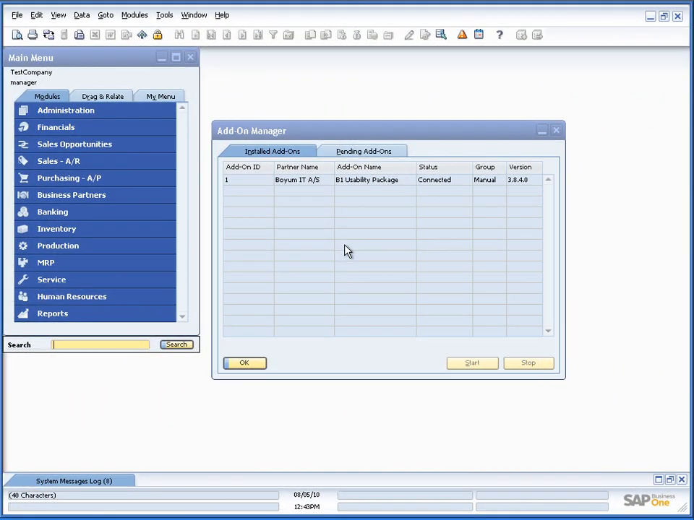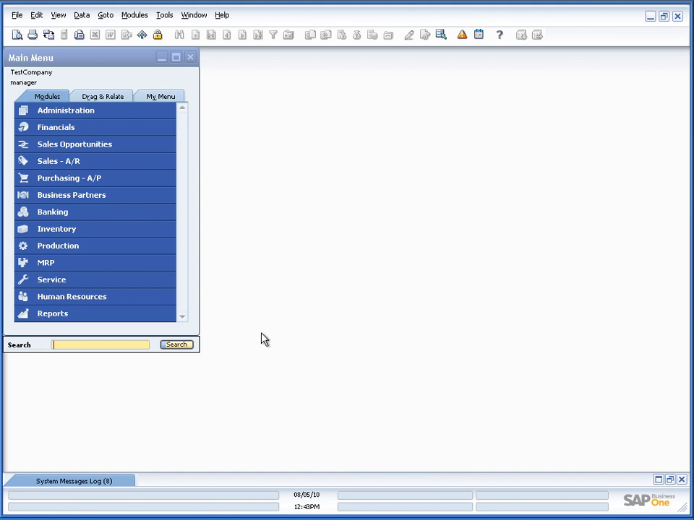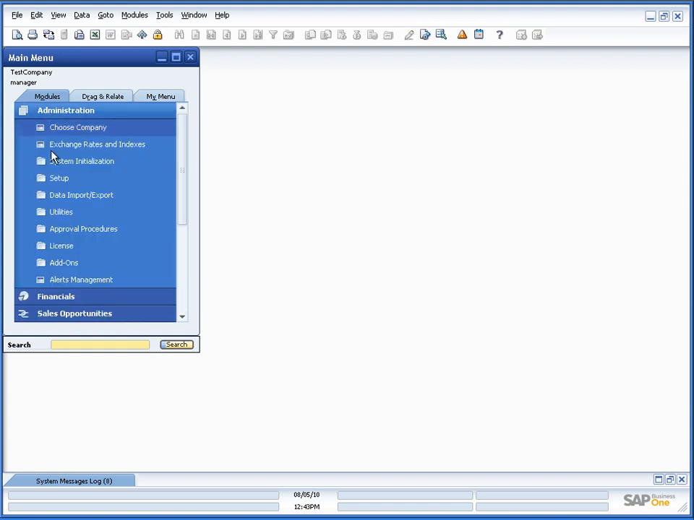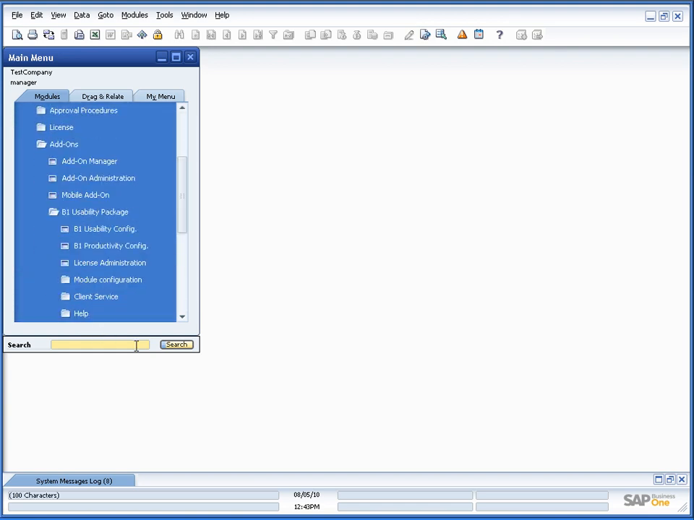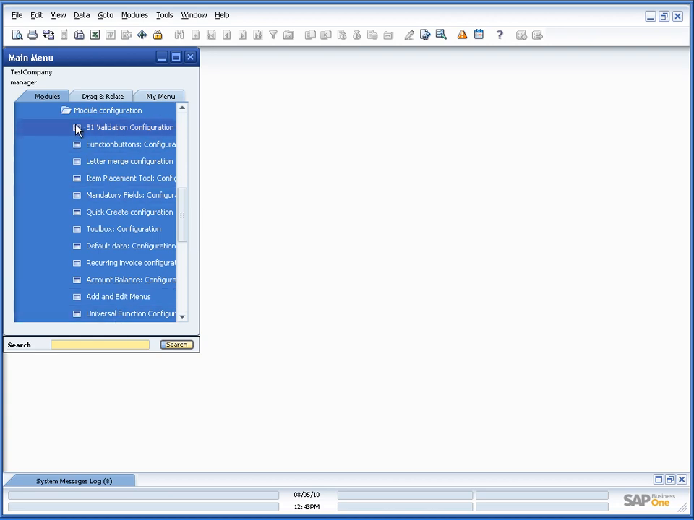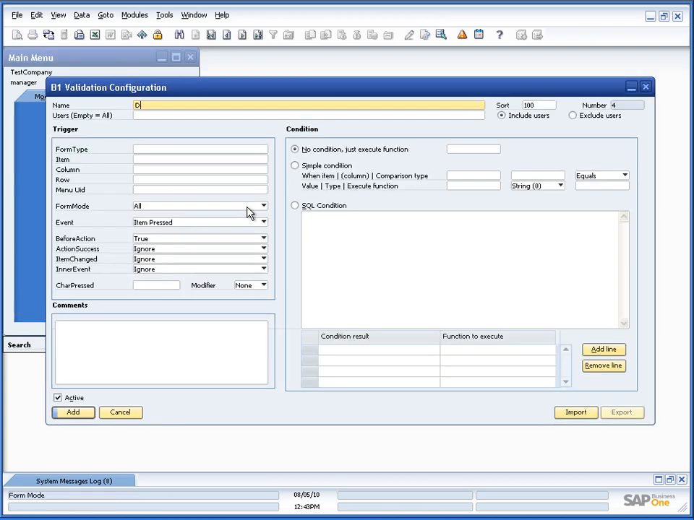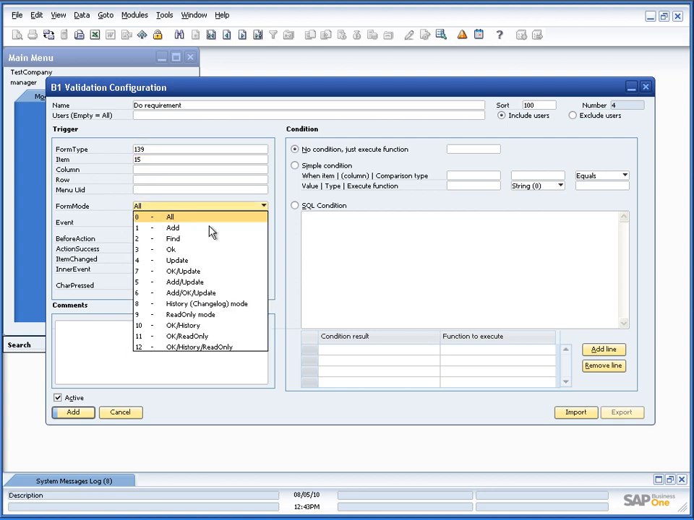So I have my usability package up and running, and depending on my skills with the usability package, I may or may not be ready to go about doing this. Let me give a typical example of a person trying to do too much at the same time. So I would immediately go into the validation system, call it do requirement. I would know that the sales order is 139, the item of the customer reference number is 15, and I need to have it happen.